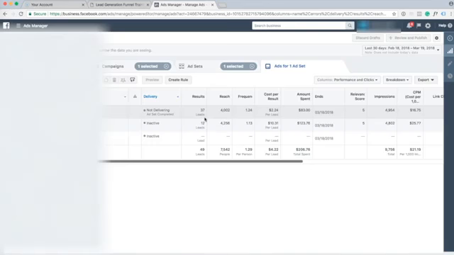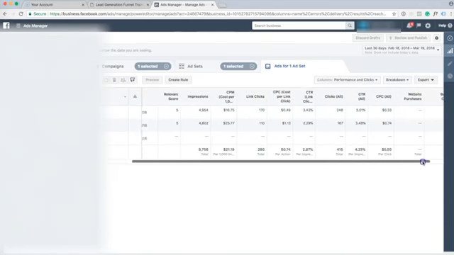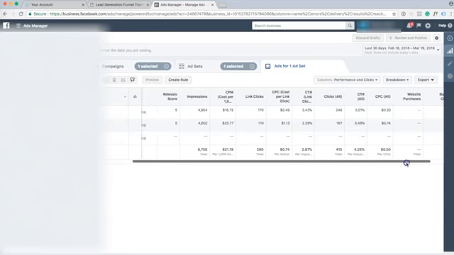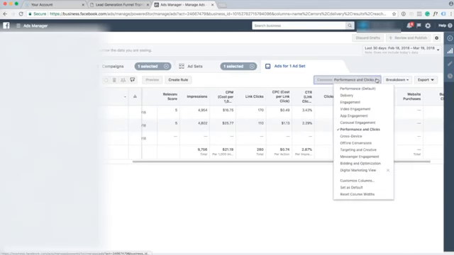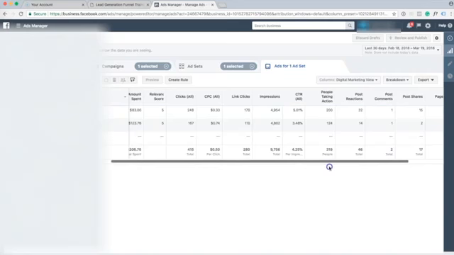Okay, so now let's see if there's any other metrics that are really important. And they're all important in their own way. I wouldn't worry about button clicks. I don't care about that. And you can select this and you can customize columns, and then you can save that view. So I already have one selected here that I have previously saved. It's got a few things.